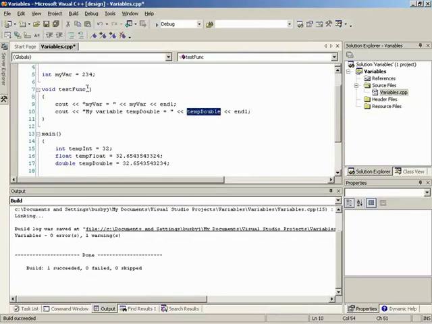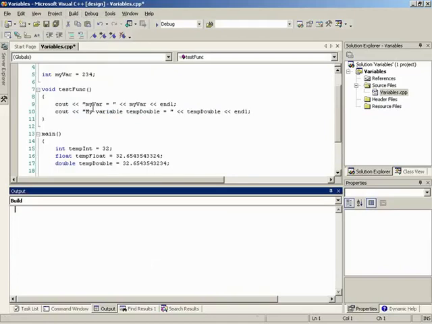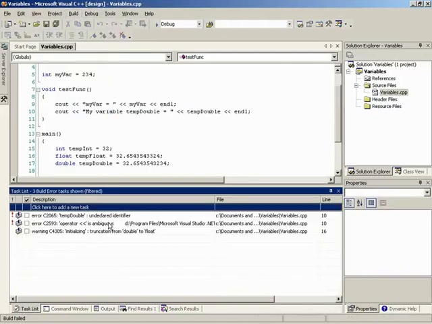I would say our compiler is good enough that it's going to recognize that temp double is not a global variable that was defined outside of the function, and it's probably not going to like what you're trying to do. So let's go into our build, and press Control F7 to compile, and if you look, it doesn't like it. It gives errors.